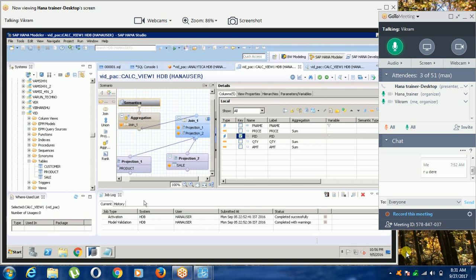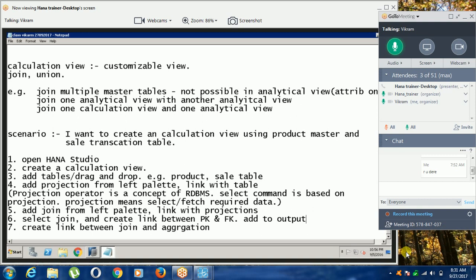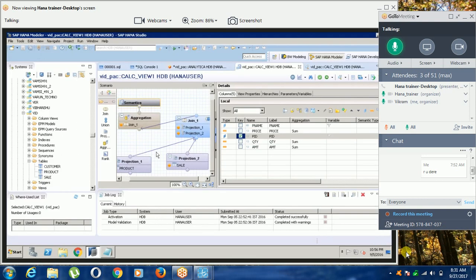Do you mean that there must be some matching in the tables or not? In the analytical view, all joins should connect with a fact table. That's what I'm saying, but in the calculation view, you can join anything, anywhere, no problem.